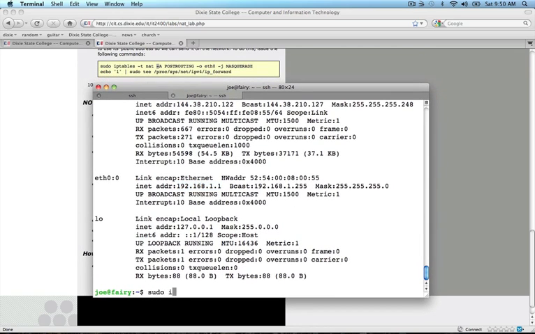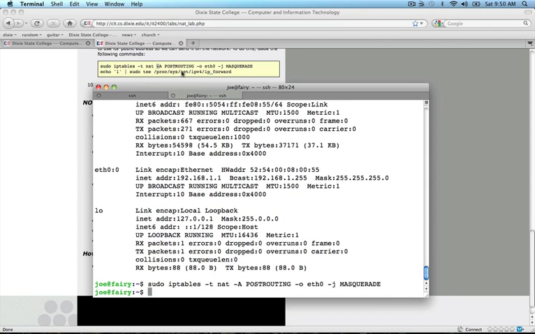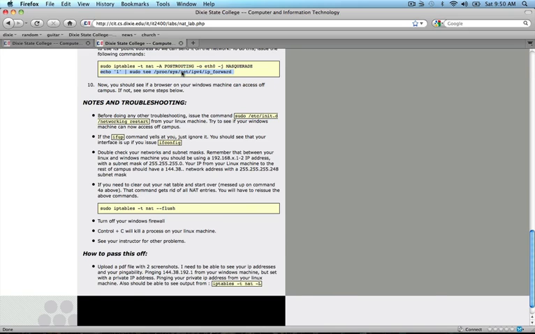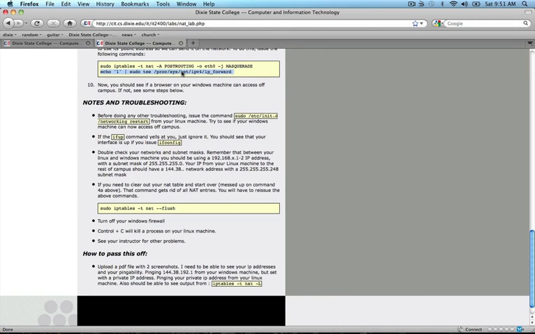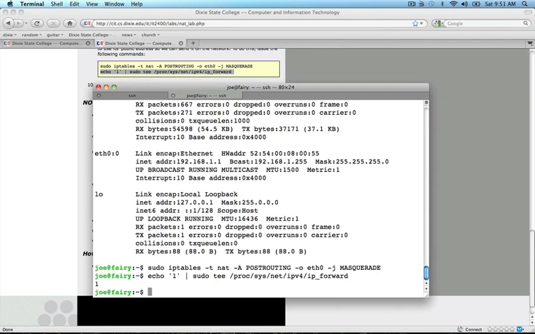So sudo iptables -t nat -A POSTROUTING, and yes, I could be copying and pasting this in here probably, -o eth0 -j MASQUERADE. We don't really need to understand the details of that, but that's essentially what makes NAT possible. Okay, and so I'm just editing two files, and now we're going to see if it works.